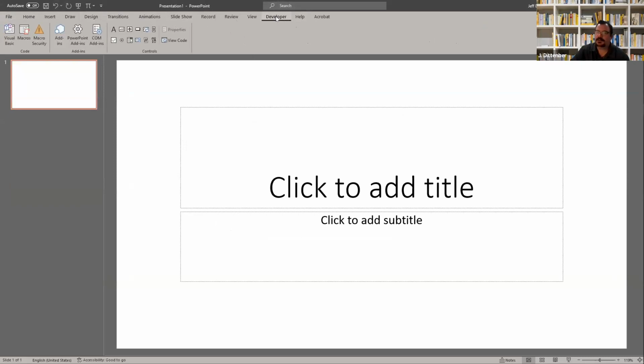Then I clicked on my developer tab. Then I'm going over here to where it says Visual Basic, and I'm going to click on this little box in the middle here where it says module. Then once that pops up, I'm going to Control V my presentation.